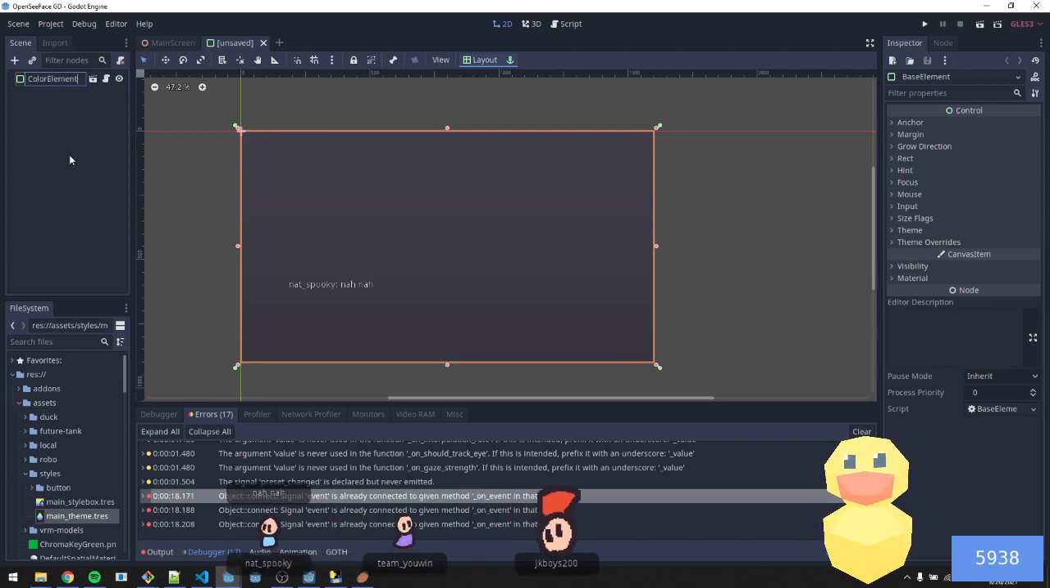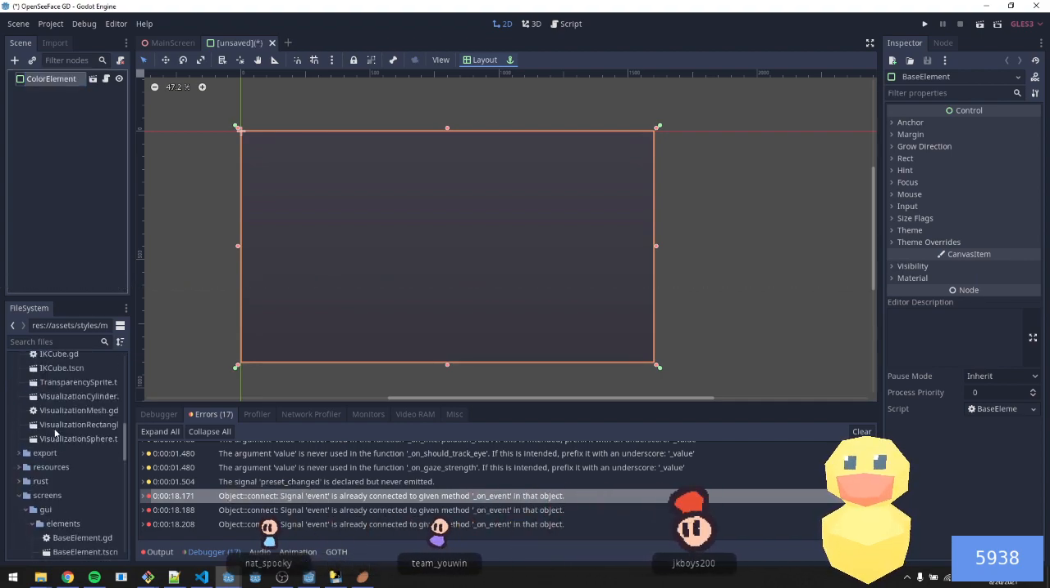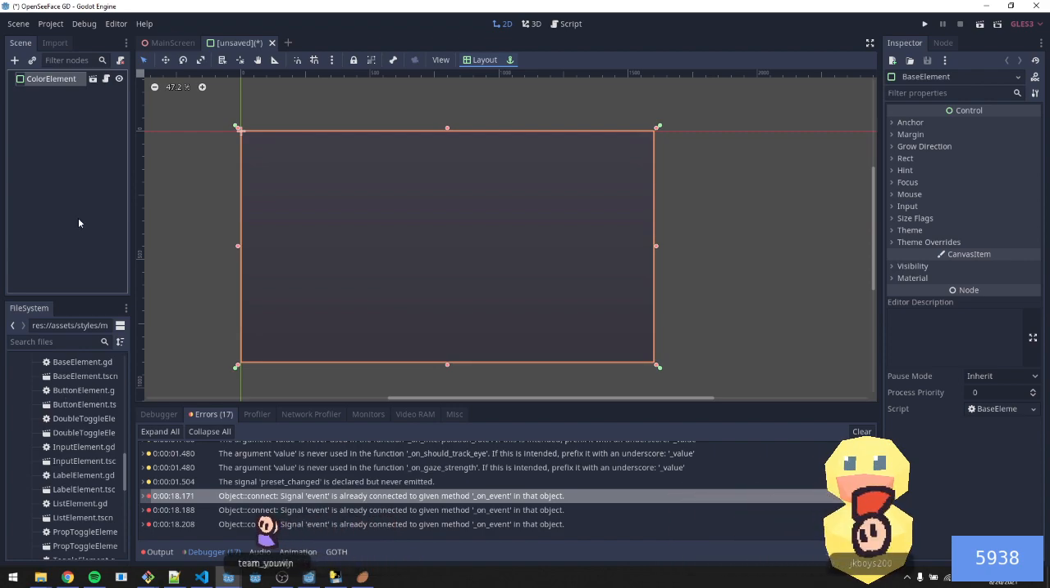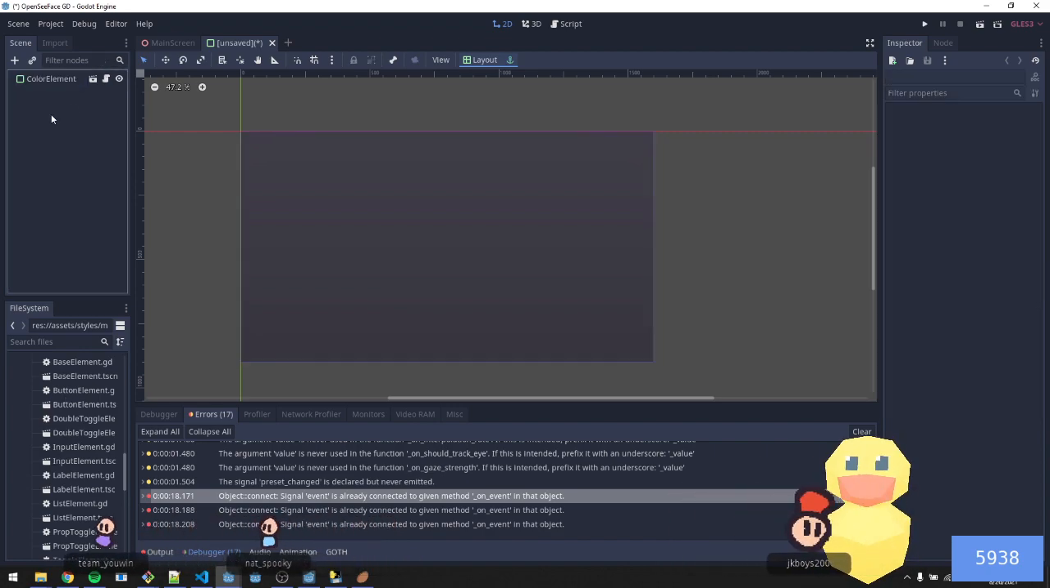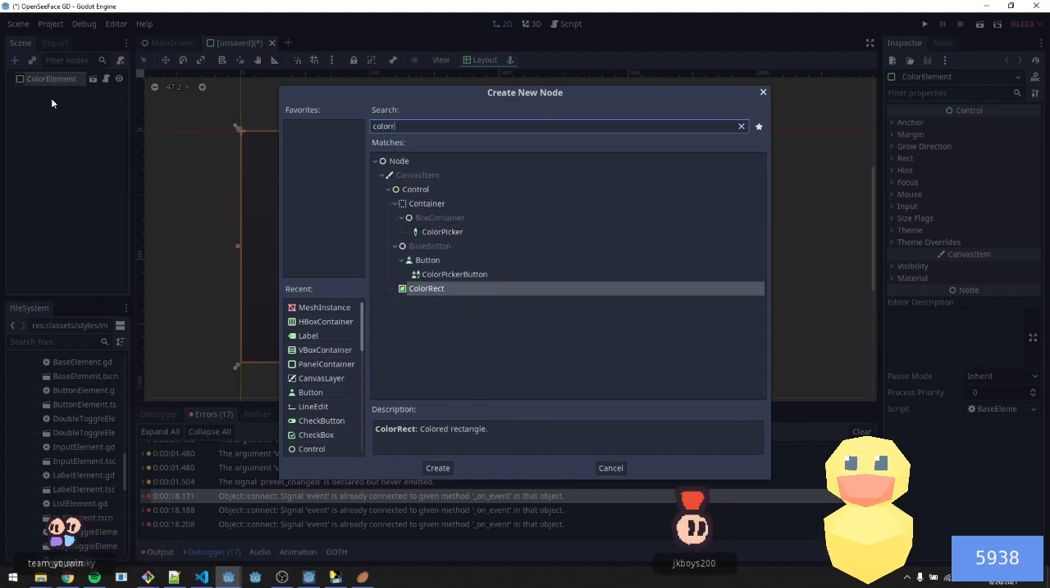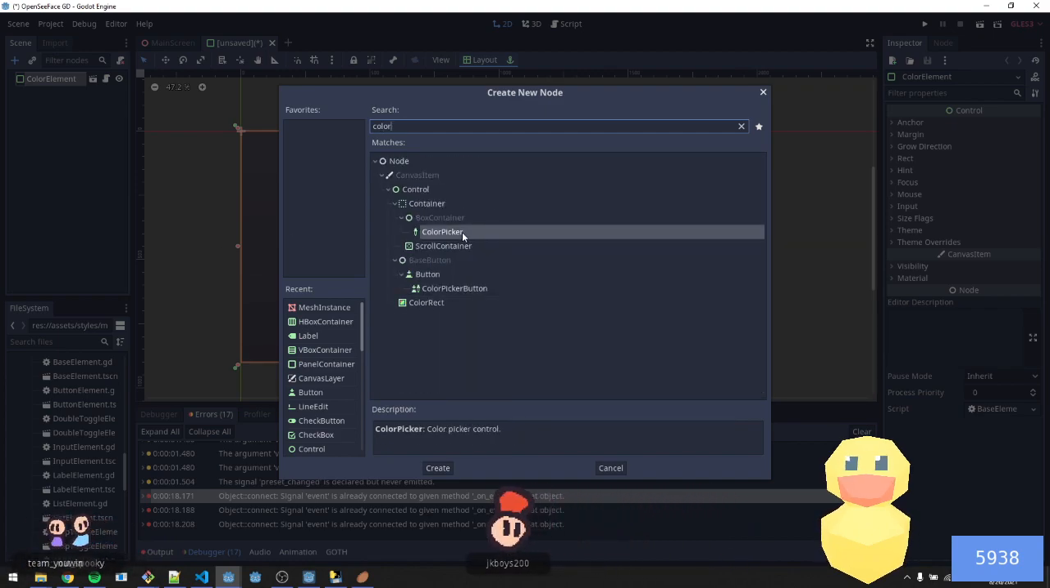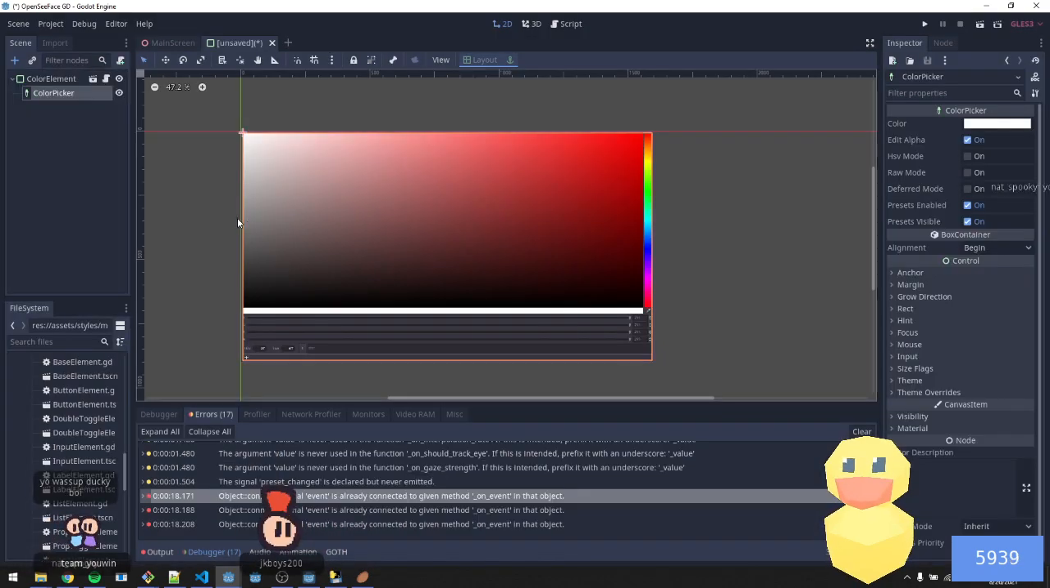Color element. So this is, yeah, this is the color selector element. What is it called? Color picker. No. What is it called? Is it a color picker? It is a color picker.